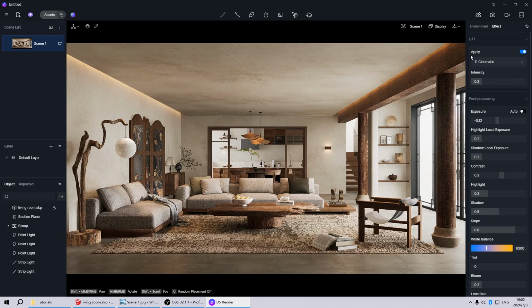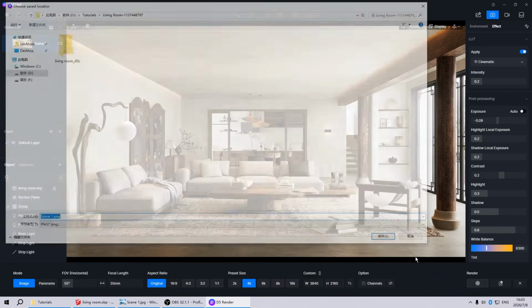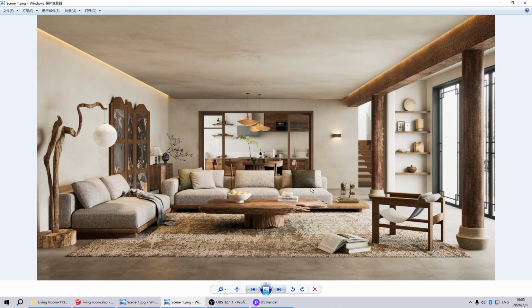Now let's go to the effect and fine-tune the exposure. And update to save changes. Now we are ready to export. Go to image, select 4K, and render, and export. Okay, this is our final rendering.